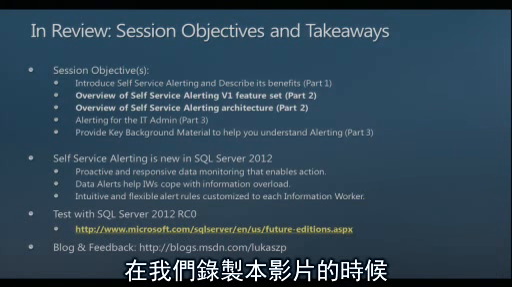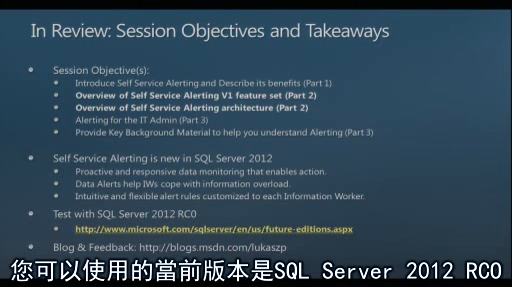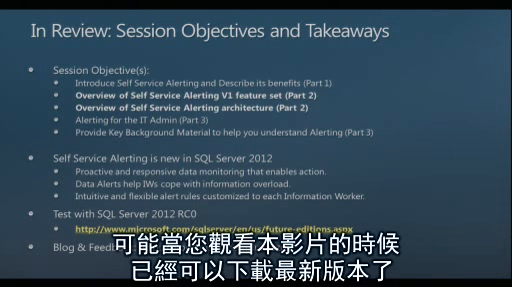As of recording, the current release that you can play with is SQL Server 2012 RC0, and you have the link here. Hopefully by the time you're watching this, you'll be able to see the actual full final bits, and you'll be able to download them.